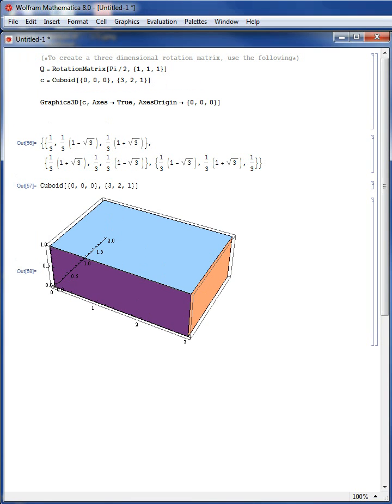Now I can apply a transformation to C using this rotation matrix, and I do this using the function GeometricTransformation. I'm going to take C and apply Q to it. I'm going to call the new object newC. And now view newC and C together in the same image. newC is nothing but C after you rotate it by the matrix Q.